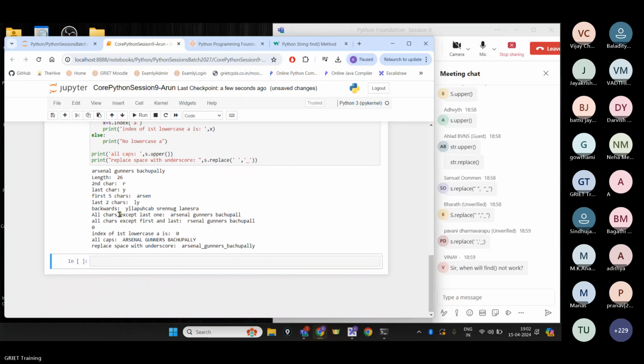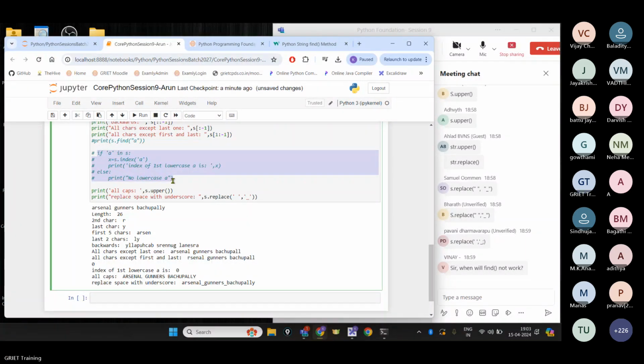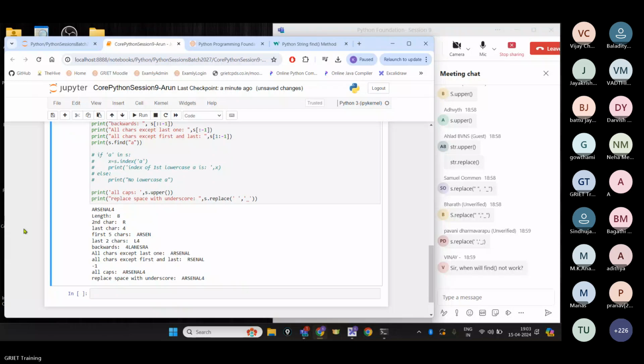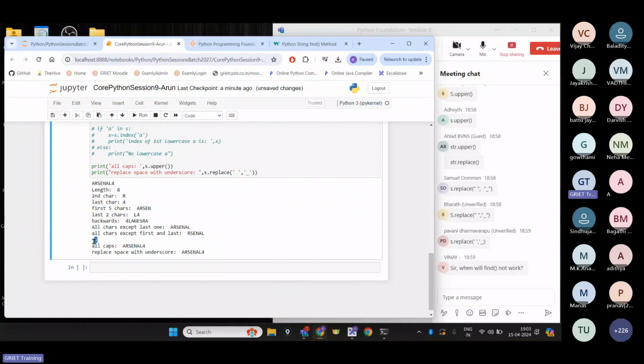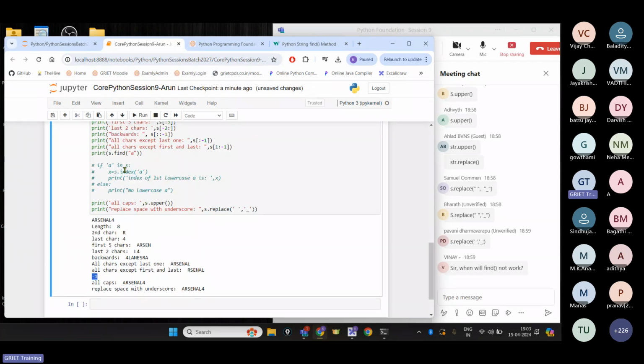Doubts in this? So can anyone try find of a with the else part? I mean, how will you print no lowercase a? Suppose I'll comment like this, and I'm entering Arsenal. So see, find is returning -1. How can you overcome this one? So instead of -1, what should be printed? No lowercase a should be printed.